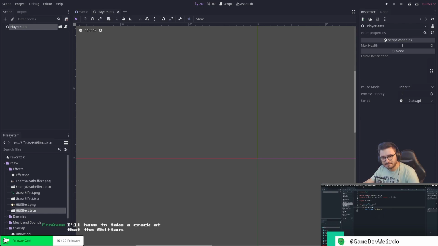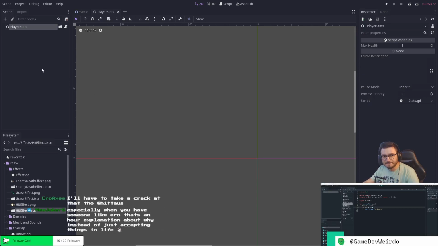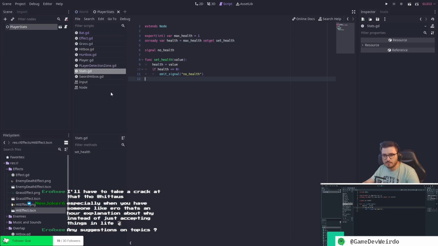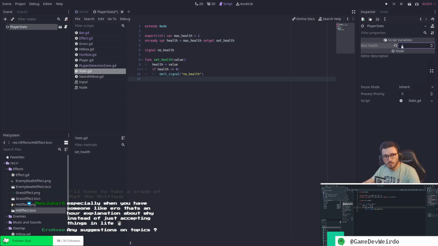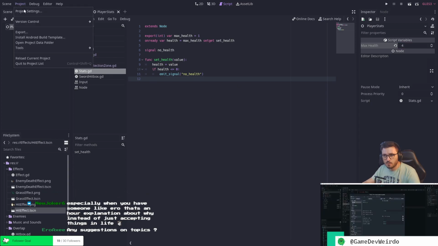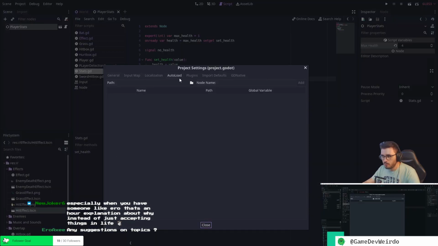So we'll start by closing. We'll want to set our player's health, and I guess 4 is actually a pretty good starting point for the health. So we'll just close out of this, and then we'll go to project settings, and go to auto load. And right here we can select our player stats.